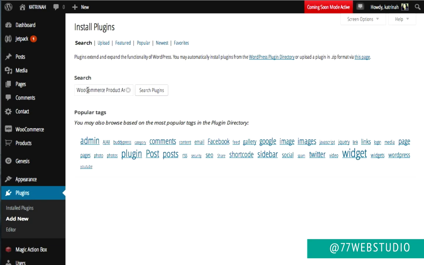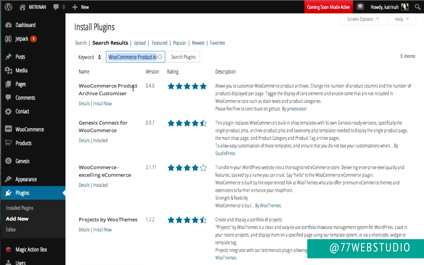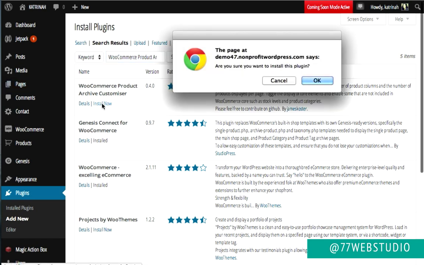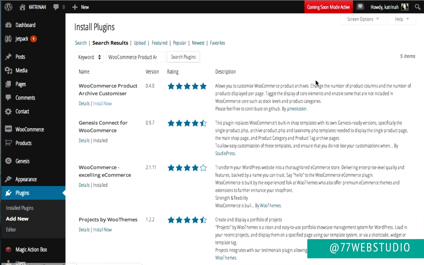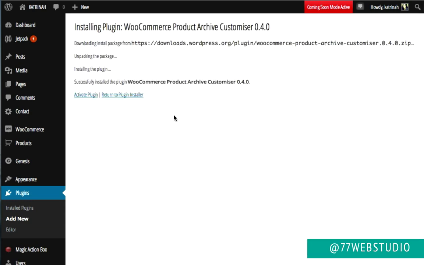So I'm going to add that here in the search box. Then I'm going to click on Search Plugins. Here we see it at the top, the WooCommerce Product Archive Customizer. I'm going to install this by clicking on Install Now. Are you sure you want to install this? Yes, okay. And once the plugin has been successfully installed, I'm going to activate it by clicking on Activate Plugin.